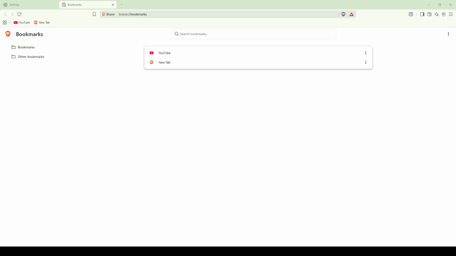This file is the standard bookmarks export from most browsers. Brave will add the bookmarks from that file into your bookmarks list. The import completes immediately for smaller files and may take a few seconds for larger sets. At this point, your data is in Brave.